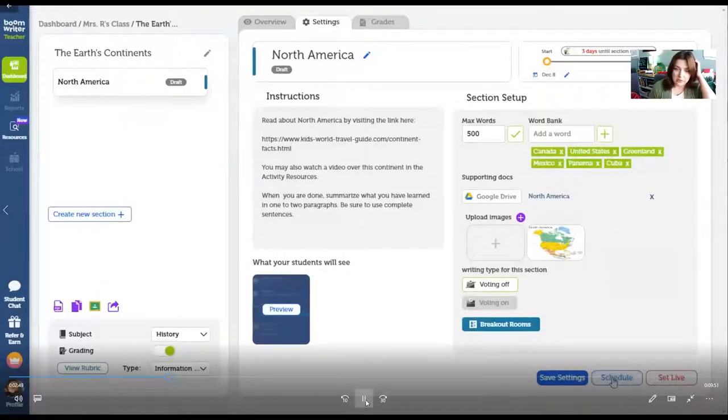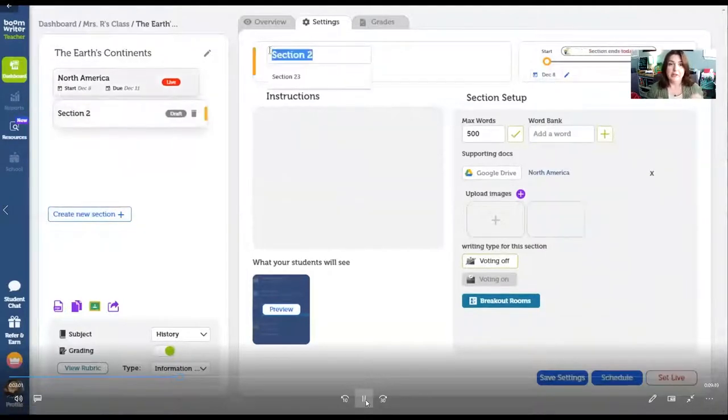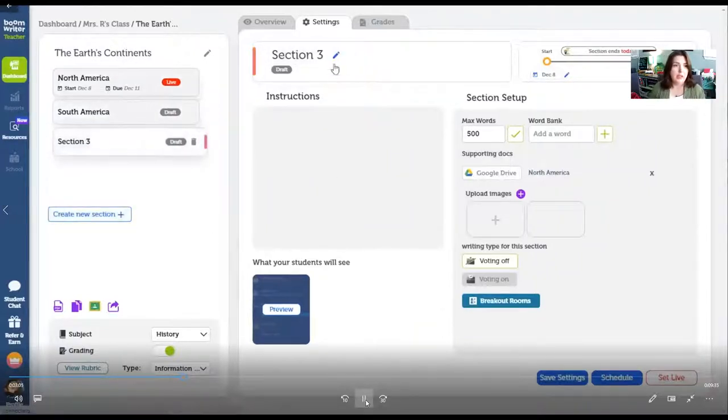It's super easy. You can schedule it if you want to set it at a future date, or you can set it live. Setting it live means that you're gonna go ahead and push it to your kids now. And as soon as you do that, they can access it. So you can create more sections. So if I'm gonna do the continents, maybe I wanna do one for all 7 continents, and I can create sections.